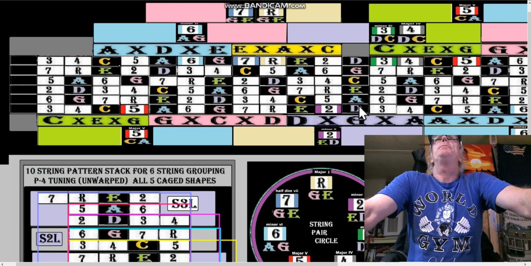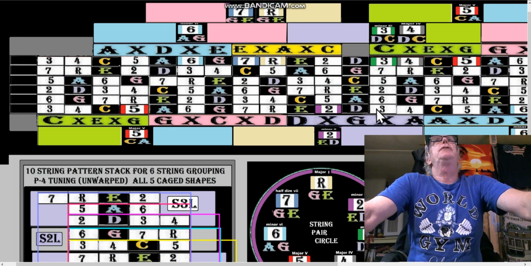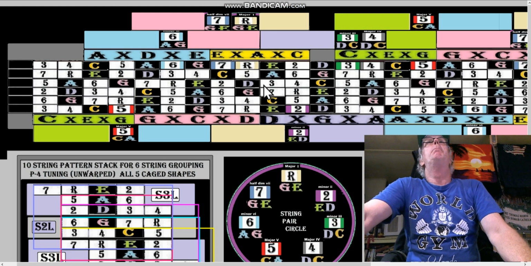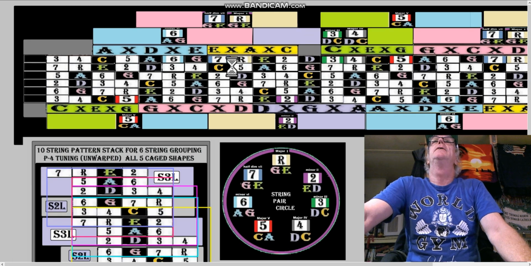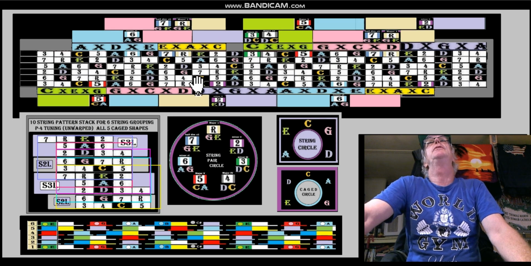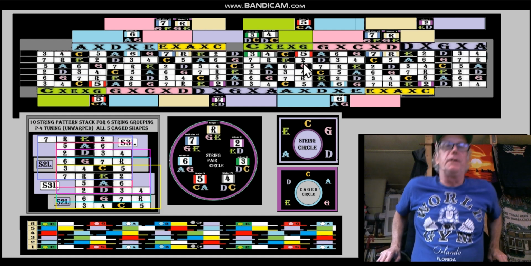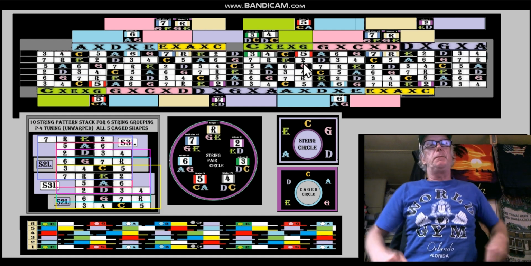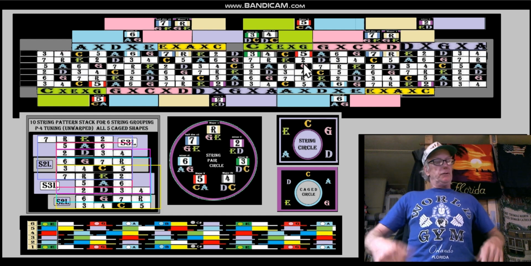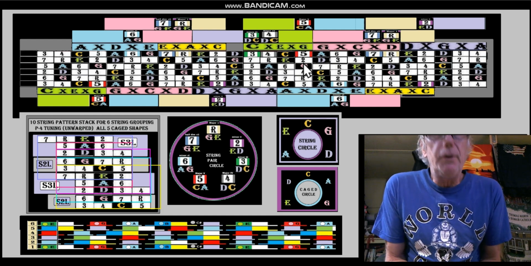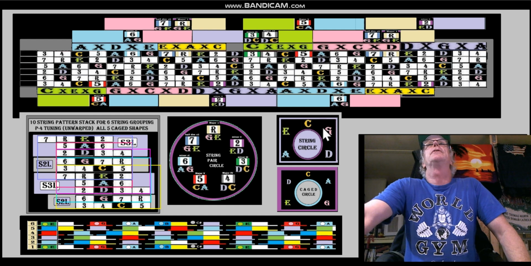So, where are we at? This is how people usually try to teach you CAGE, but I've got a much better, easier way. But of course, it's been through learning it, through trying everything, forwards, backwards, you name it. And it's not only CAGED now. Now it's also the string circle.